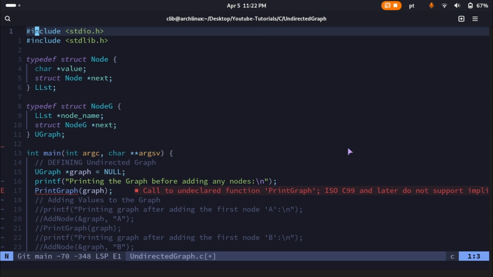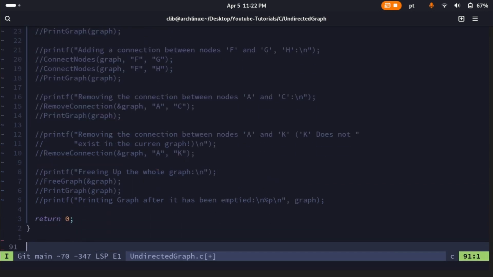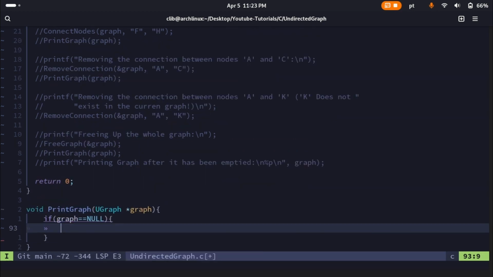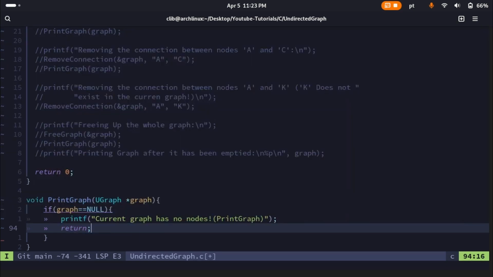So to implement the PrintGraph function, let's hop onto the end of the file here. And let's create the template here. So this will be PrintGraph. This will receive a pointer to our graph that we'll call graph. And so the first thing we have to check is if graph is equal to null, this means that our graph hasn't been initialized yet. So we have to print that our current graph has no nodes. And let's always print the name of the function as well, where the error or the message is coming from. So this is coming from PrintGraph. And we also have to return, right?